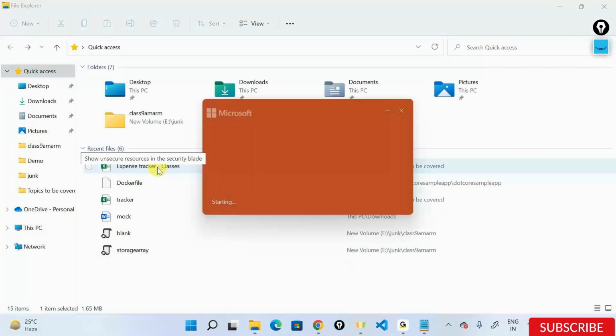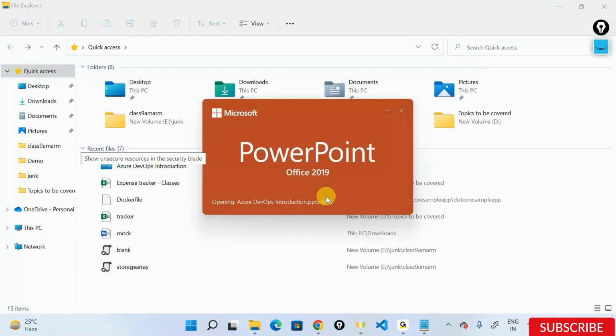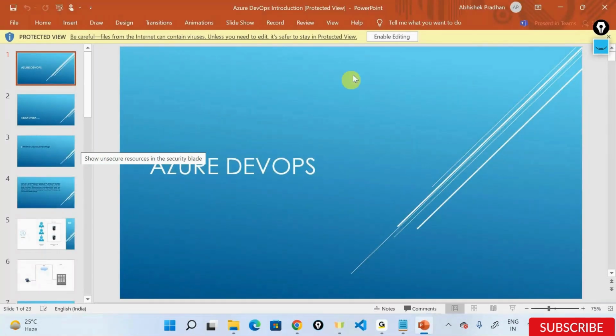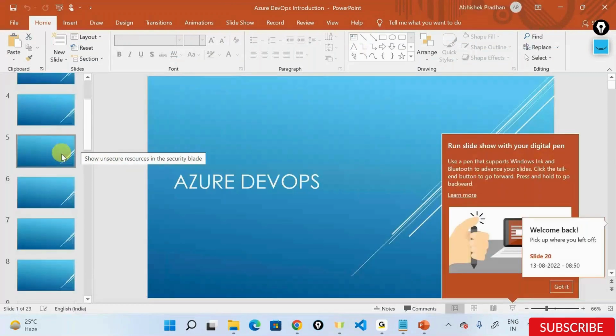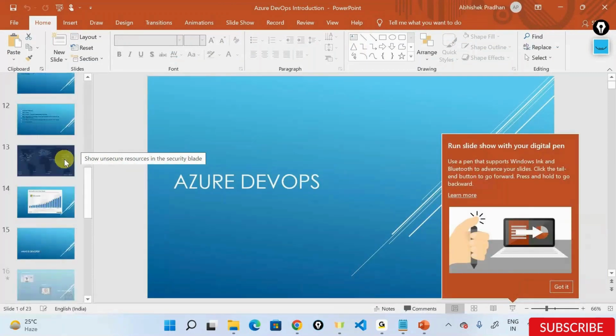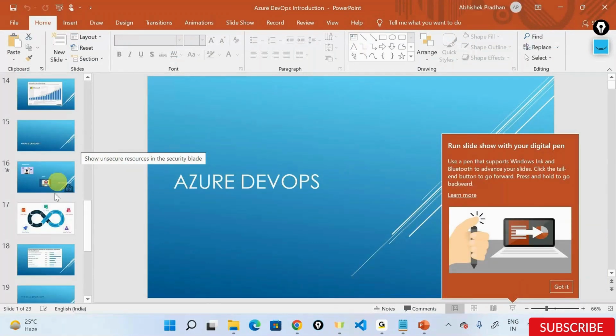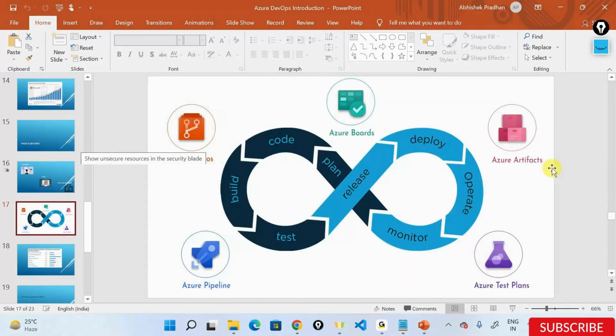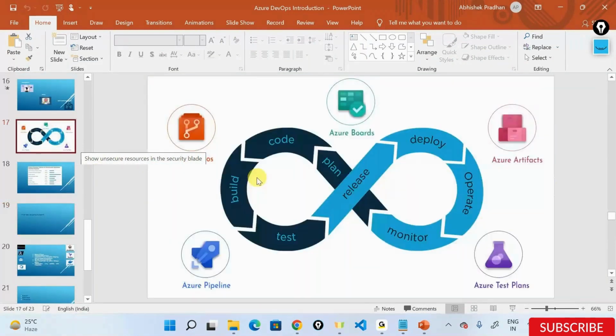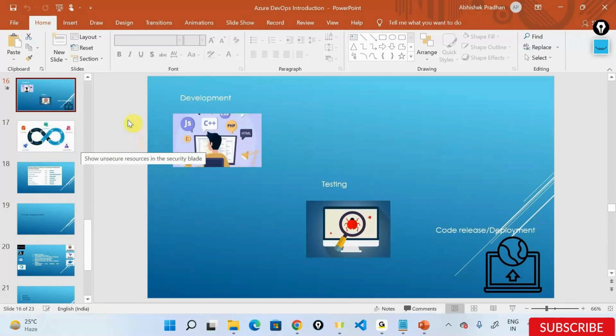Okay, so this was the slide that I used in the introduction. If you all remember the introduction class about 40 days ago, we said what is Azure DevOps and all that stuff. And this is the diagram that we were using. Now this makes sense, does it? Let me come here.